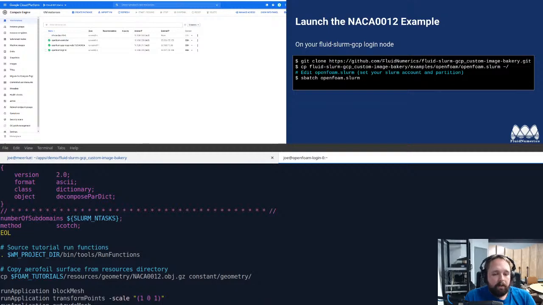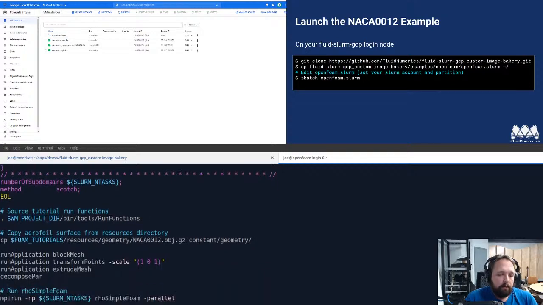I take advantage of the Run application wrapper script here to run the mesh generation side for blockMesh and then the extrusion, and we run decomposePar. Then down below you see we're just doing mpirun on rhoSimpleFoam, so we run in parallel, and at the very end of that job all the output files are stitched back together.